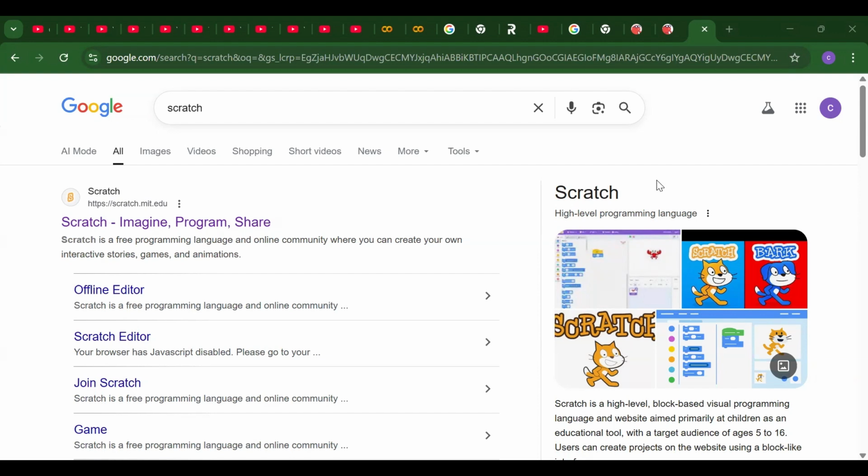So in this video, we are going to learn some basic things about Scratch. If you are a very beginner to Scratch, like you want to just start Scratch, you can watch this video. Even if you are intermediate level, then also you can watch it.